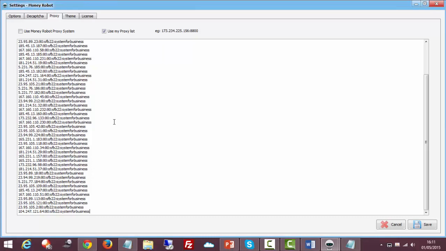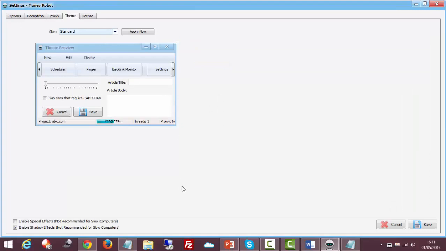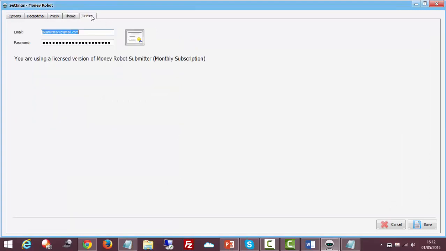We buy proxies monthly. They always work and they're cheap enough on a monthly basis. I think we pay $50 for 50 proxies, but the private proxies are ours, they're not shared with anybody else, and they work perfectly for us, so that's great. Theme is just, you can change the theme if you want, never bother with that, and license just shows whether you've got a valid license or not.